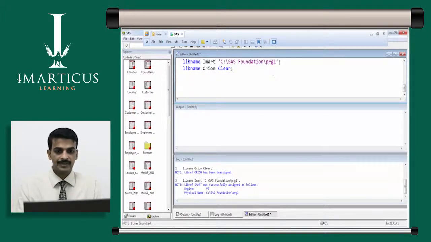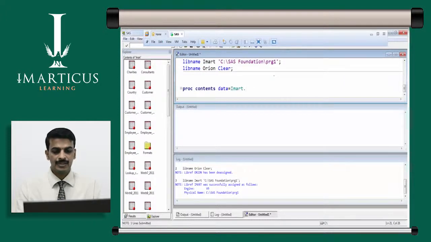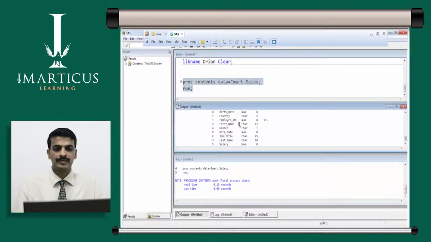So try to recollect the proc contents command that we have covered during our first session. So I say proc contents data is equal to imart dot, the data set for which we have to print this is sales. So I say imart dot sales and then I say run. So if I execute this, this is the output I am getting.